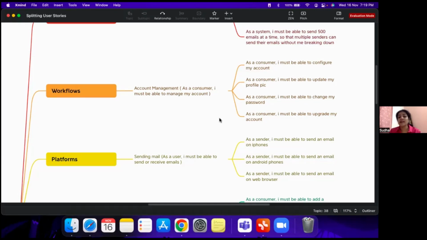So what I did here was I went into workflow. I broke it down into workflow of configuration, updating my profile picture, changing my password, upgrading my account. And then I'm just racking my brain. Who else will manage the account? Yeah, the guys who own the account, right? They might be the admins. Even they will be in control of the account. So even they will have some of their own workflows. So again, that becomes another story. So here, although I went into workflows, I again thought along the lines of personas and I further broke it down.